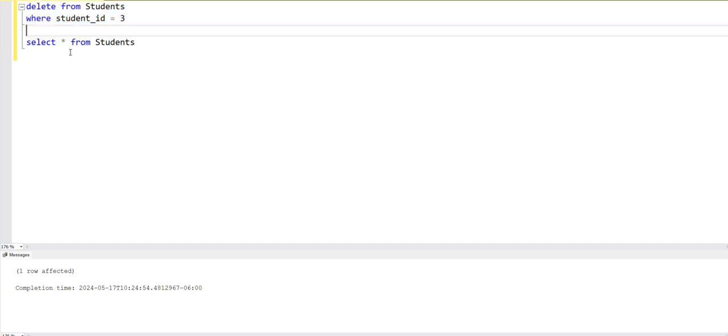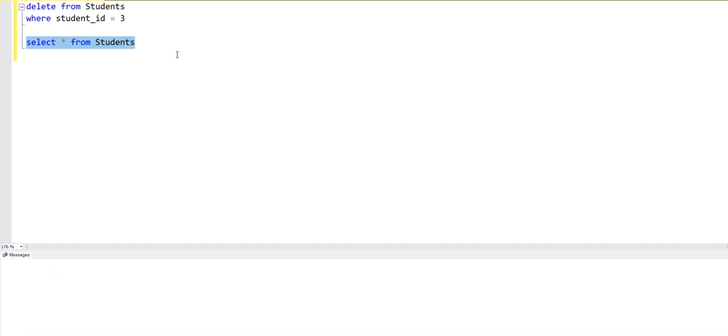Now we have on the results one row affected, and if we go and select all the information from the students table, now we have only 2 students. And that will be for this class.